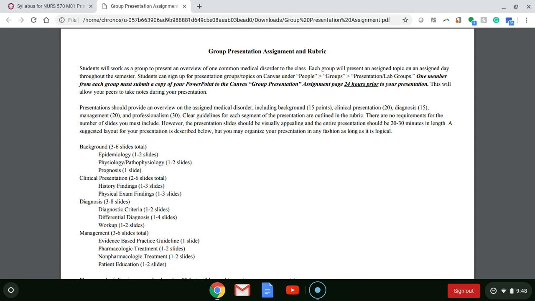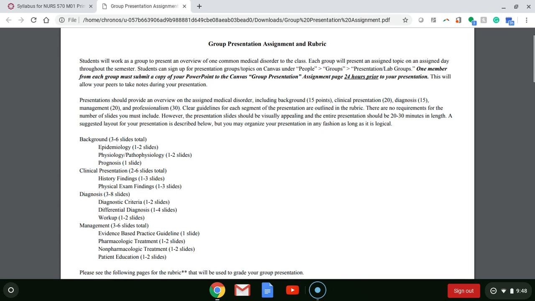You're going to submit one copy of your group presentation to the assignment page at least 24 hours before your presentation. This will allow me to share it with your classmates, and that'll make sure that they can print it and take notes if they need to. So please make sure that you have that in the group. At least one of you submit to the group assignment page at least a day before your presentation.